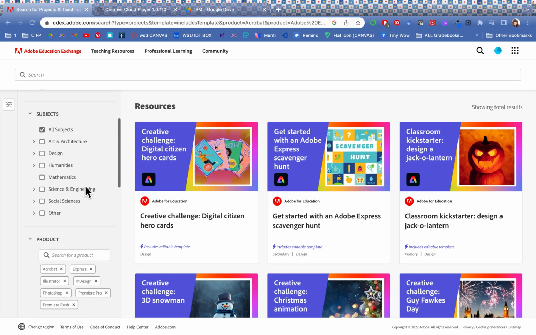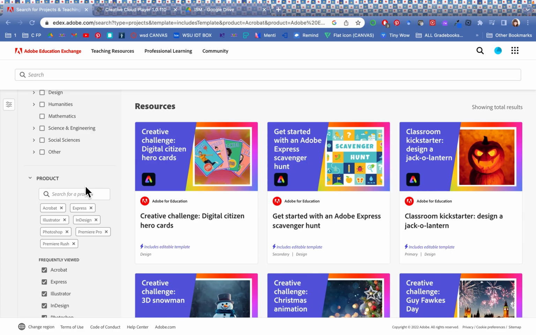The first thing that you're going to want to do is think about what product you're using, and some of these products require a desktop app, specifically Photoshop and Premiere Pro, and will not run on Chromebooks. But Adobe Express is an awesome one where it actually will run on Chromebooks, and run on Chromebooks really well. It will run on any device that will connect to the internet. So I'm going to leave that one selected.